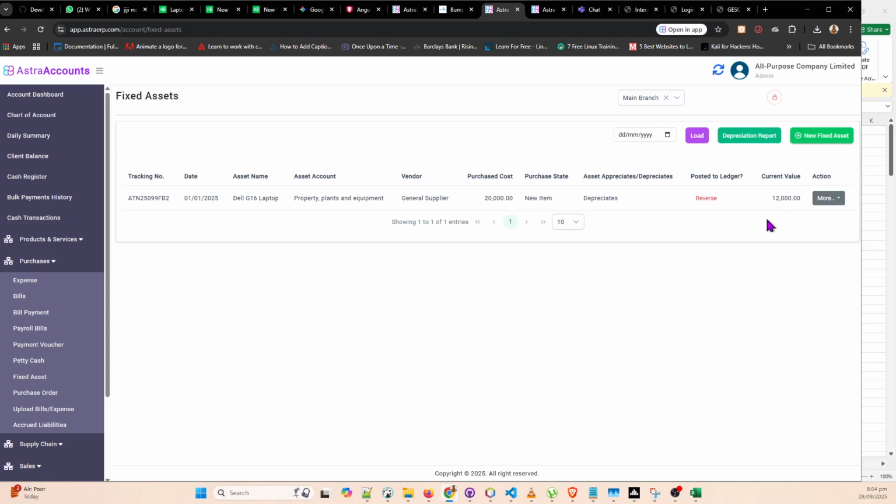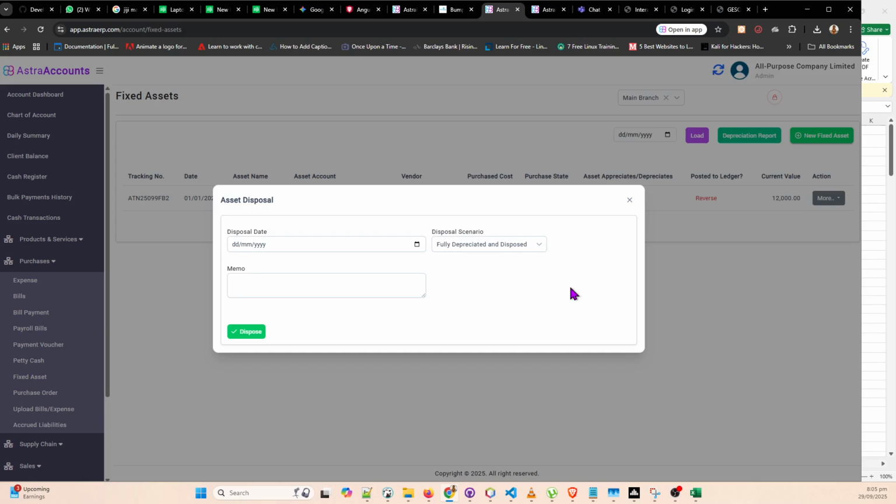So let's say this is the current value. We want to dispose of the asset. So we go to dispose asset. We select the date we want to dispose of the asset. We can use today's date or another date.